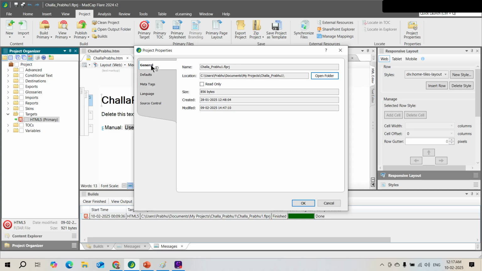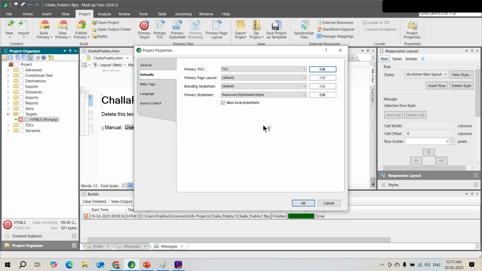under the defaults, forget about that, see, I'll tell you the general is Flare project, fine, and the location is where that particular file is located. The project file is located in that location. Then it shows the size of it, when it was created, and when it was last modified. Probably if I modify it now, it will update it. These are nothing but metadata information of that project. But similarly, when I come to default, it is very important. Why?